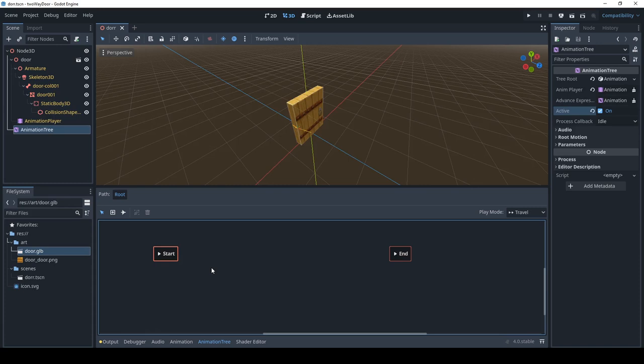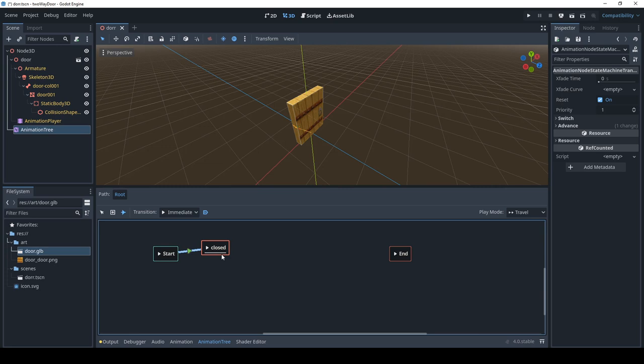So let's begin by adding a few states to the state machine. First of all, let's add an animation closed. And we're going to come over here to connect mode, and we'll connect from the start to the closed state so that as soon as our scene begins, as soon as we load our model into the scene, we're going to immediately jump from the start state over here to the closed state just to make sure that the door is closed. Now that's not too exciting. Right now what it's doing is it's playing this closed animation, which if you remember is just a single frame.